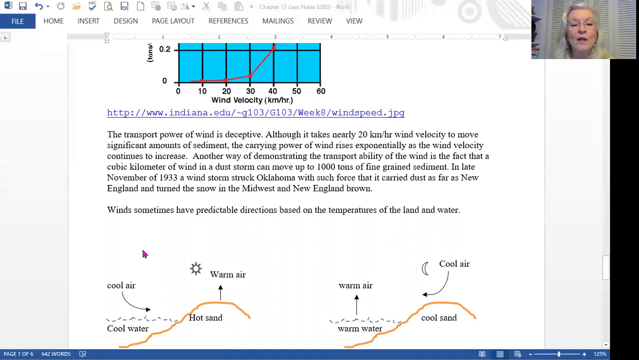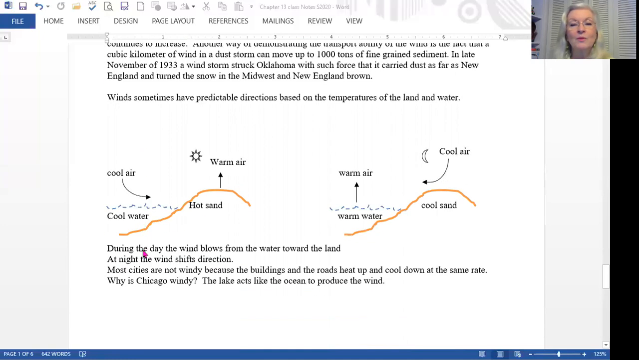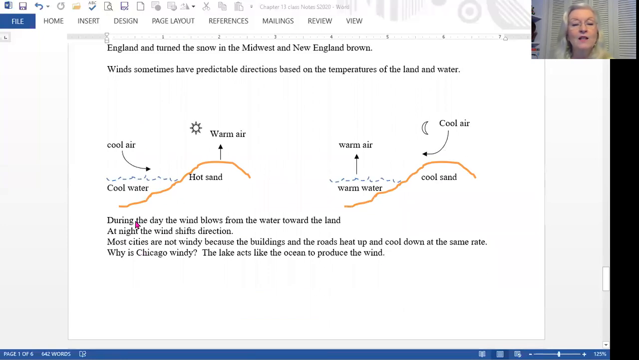All right, so wind blows in a predictable direction. So if we look at this, suppose we're at the beach and the sand is hot and the water is cool. We won't go so far as to call it cold, but it's cool. So hot air rises, so the air over the sand will rise up. This is during the daytime. And if the water is cool, the air over the water is going to sink down. So during the daytime, the wind is going to blow from the water towards the land.